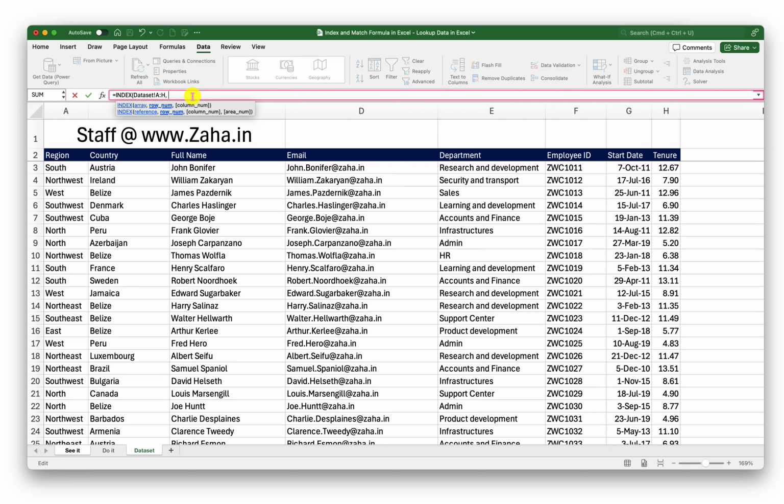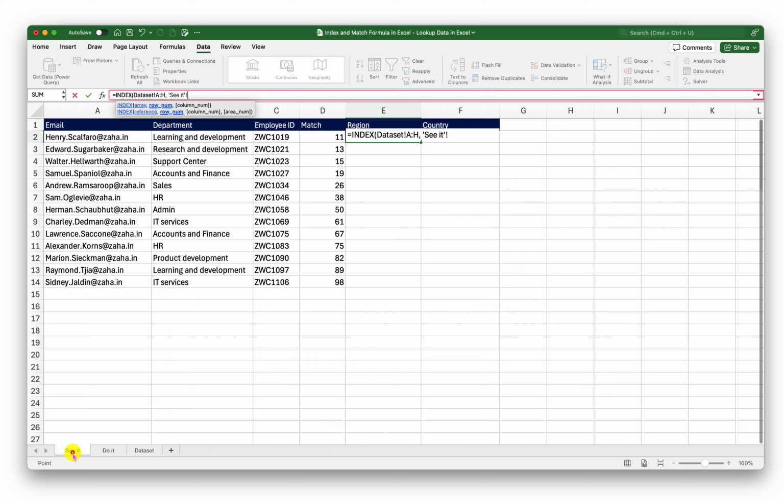Now for the row number information, I will go ahead and pass this information. That is my row number. Finally, what column information should the index function get? I want it to return the value from column 1.